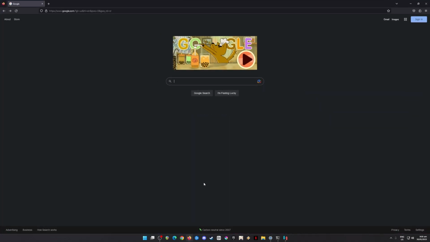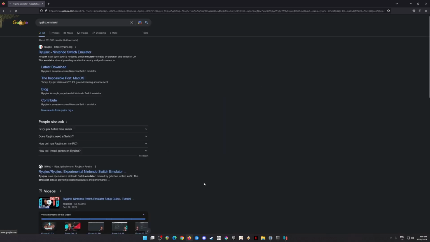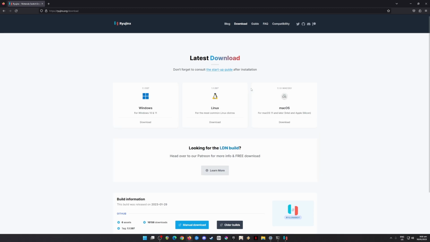Open a web browser, type in ryujinx emulator, and hit search. Then ryujinx.org is their official website. Go to the first result, and then go to download. If you have a Mac device, you should have macOS version 11 or later so that you can run ryujinx. And if you have a Linux system, you can download the emulator here. For those who are using Windows, you can just download it here.